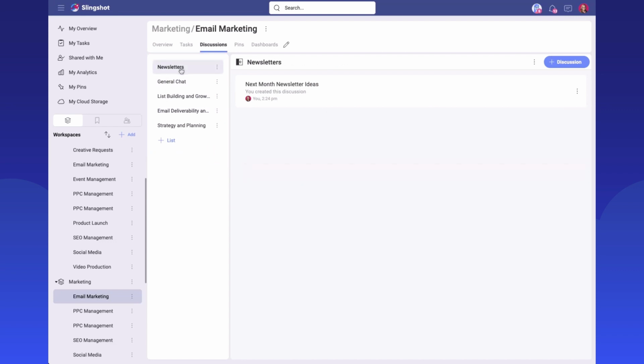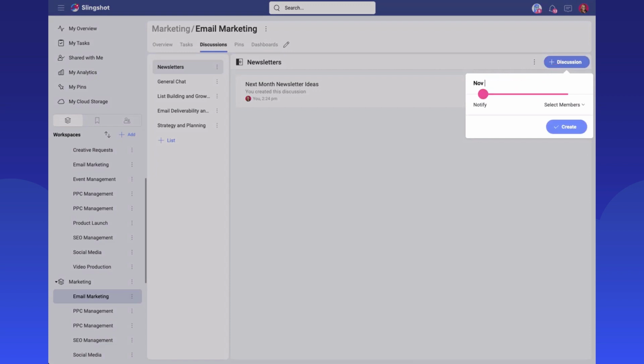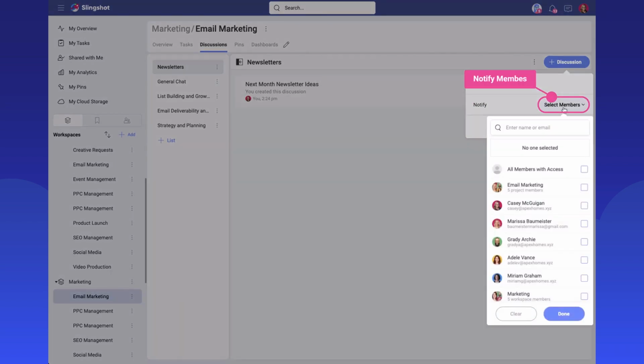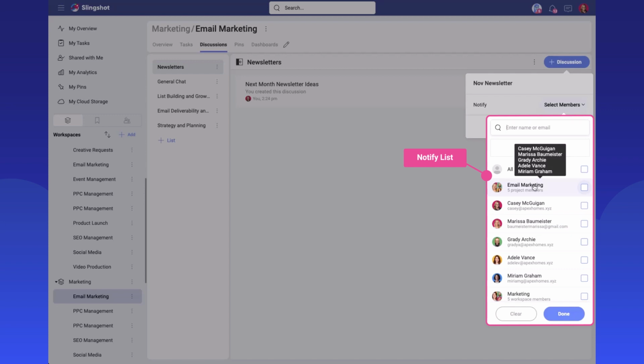But for the purpose of this, let's actually create a new one. So I'm going to create a discussion for the November newsletter. And when I create that, I can select if I want to notify specific people or notify the entire project. Now, notifying somebody does not mean that they cannot come and see it. It just means that you are basically subscribing them, giving them a notification that this has been created.